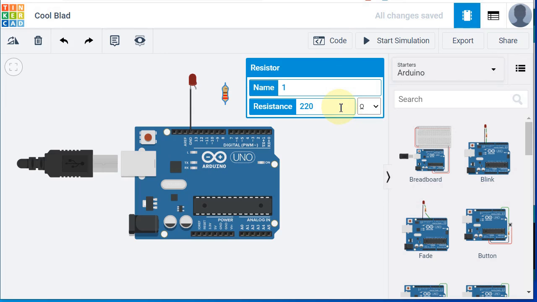All these values are here. Just write the value, and accordingly the color code will change. For example, if I give 1000 ohms, the color code changes accordingly. This is very good for beginners to learn the color coding also. So I will make this the default.